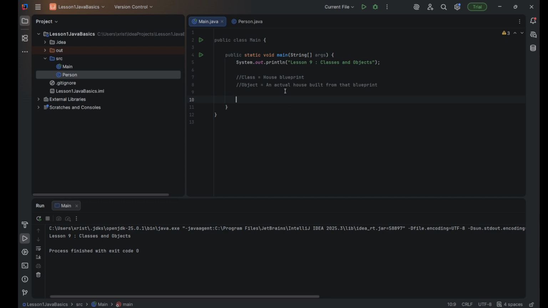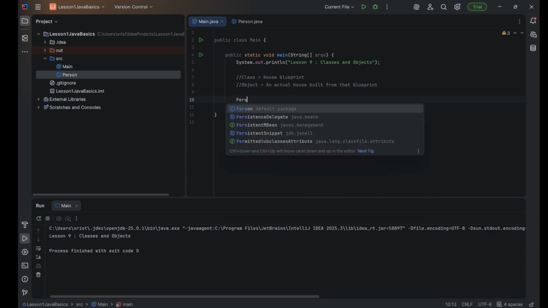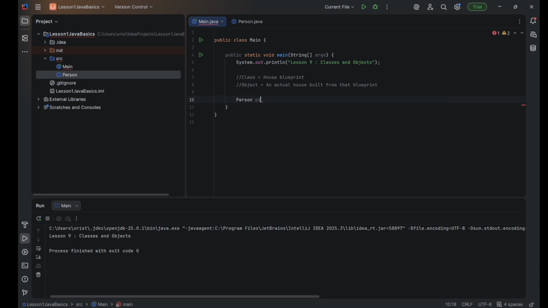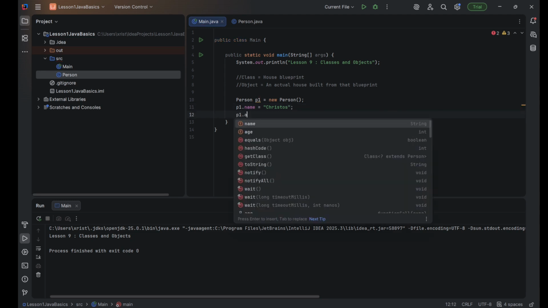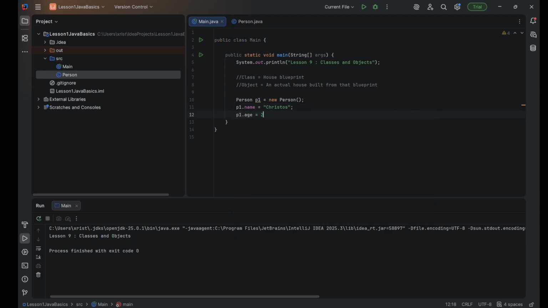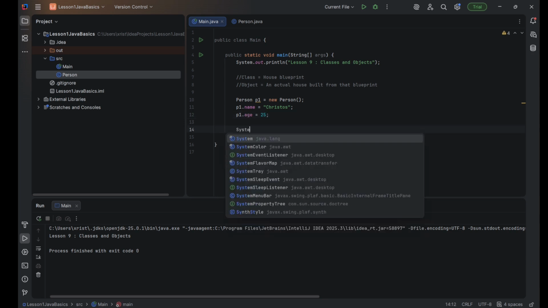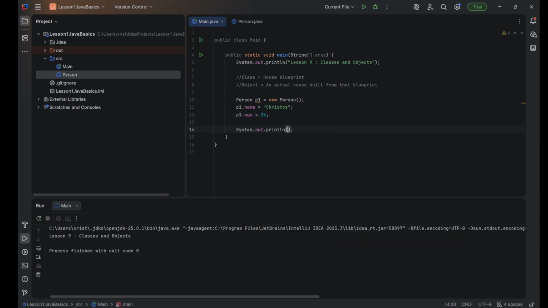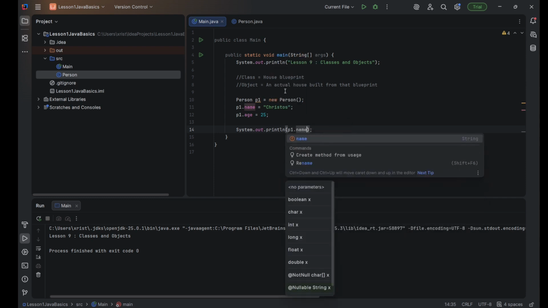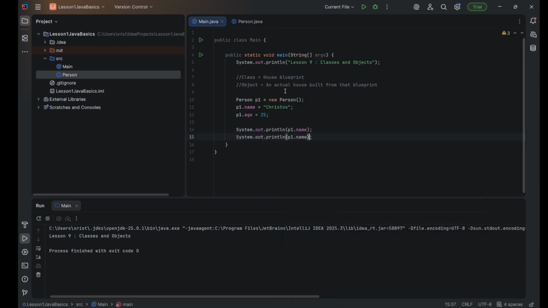So let's get back to our main and then let's write Person p1, which is the class we built, equals new Person. p1.name equals Christos. p1.age equals 25. System.out.println p1.name and p1.age. Let's run it.